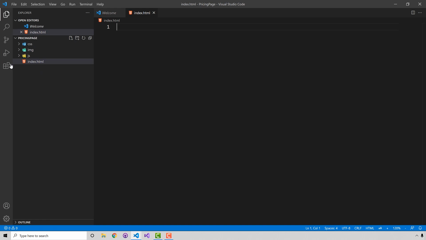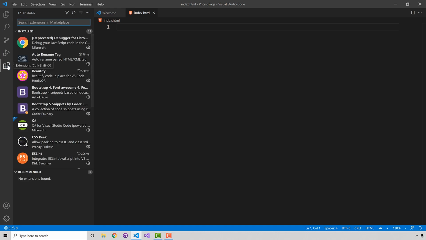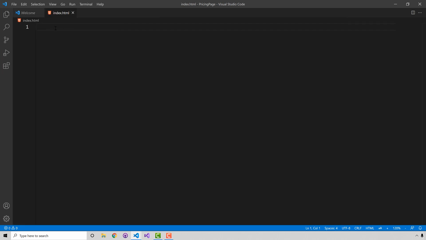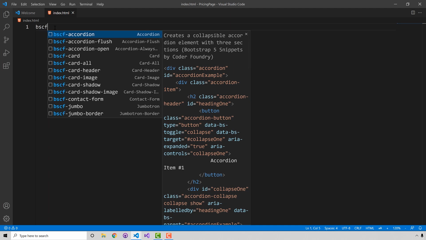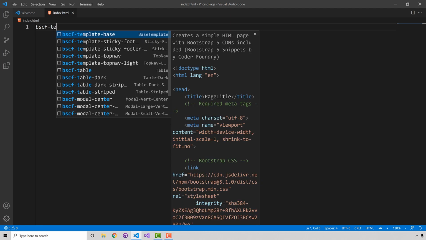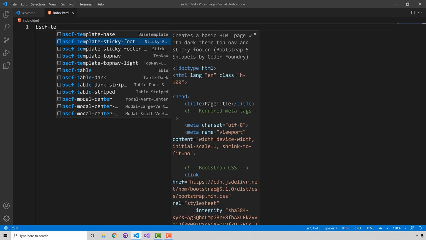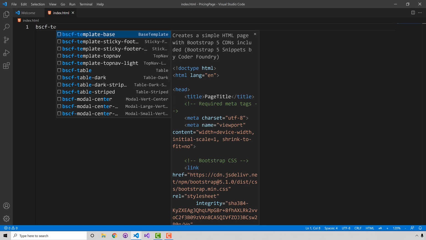Now if you notice here, we have a lot of extensions installed. If you're using some of our extensions, just go to our VS intro on learn.coderfoundry.com if you want to know the extensions we're using. We have several in here. One of them that we use quite a bit is our in-house extension called BS, our Bootstrap 5 extension. The way you can start that is BSCF-template. If you want to know how to install that, it's pretty easy. Just go to the Visual Studio Marketplace and look up Bootstrap 5 and find the Coder Foundry one.